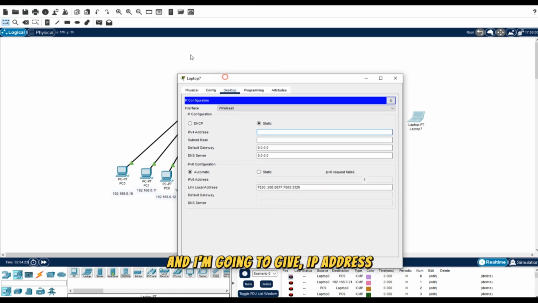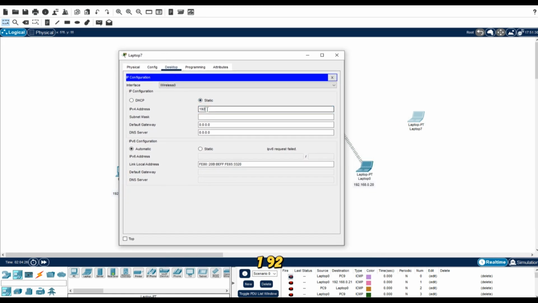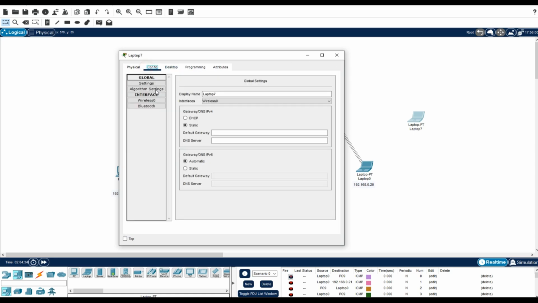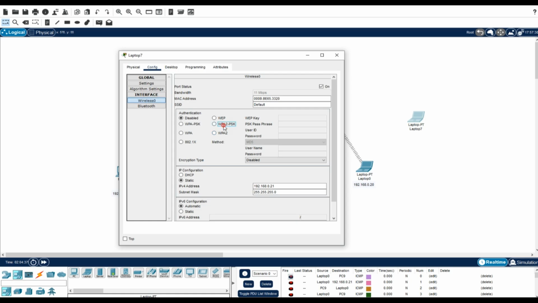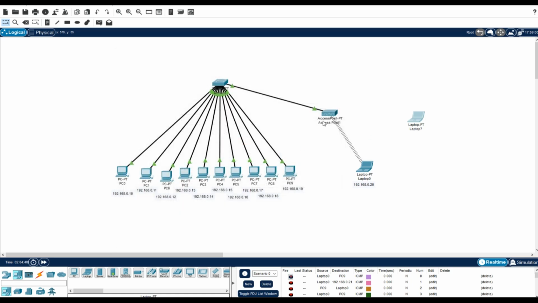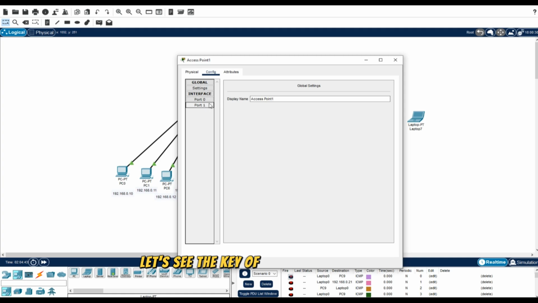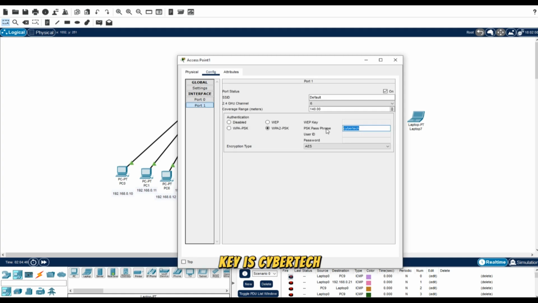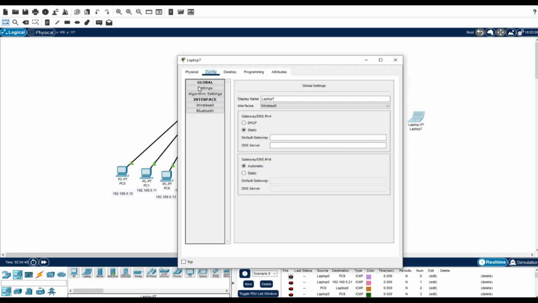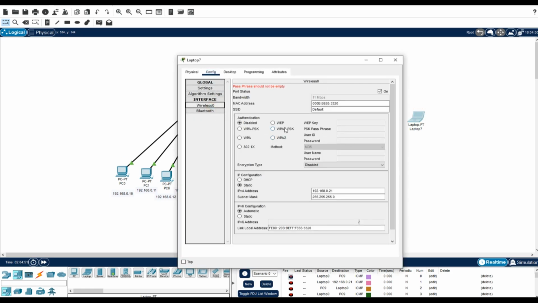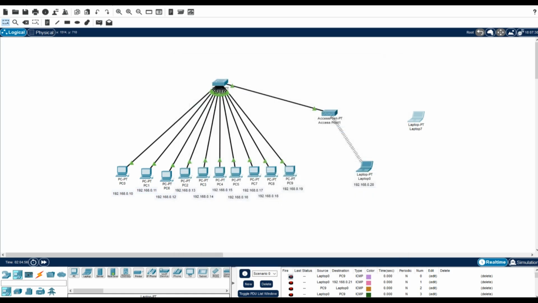And I am going to give it the IP address 192.21. Let's see the key of the wireless access point. The key is cybertag. Here you can see the connected port from the switch to the access point.